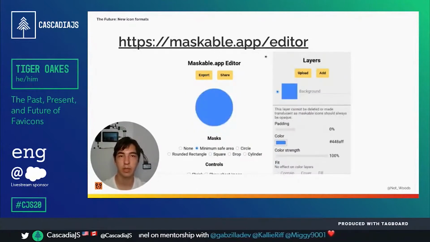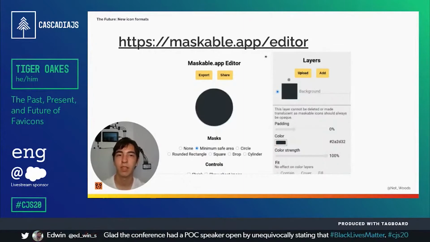Using the Canvas API, you can upload images and change their size and color so that they fit within the maskable icon safe zone. Afterwards, you can download the result or share it with others.